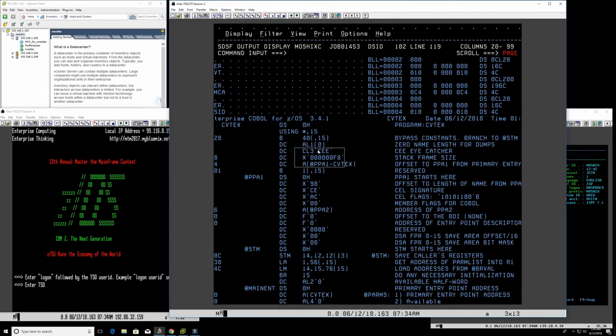Okay, this is the CEE catcher. It's the Language Environment that z/OS uses. It's different than MVS, but there is a calling convention, and that's what it's establishing here. Okay, so here we enter the real program.